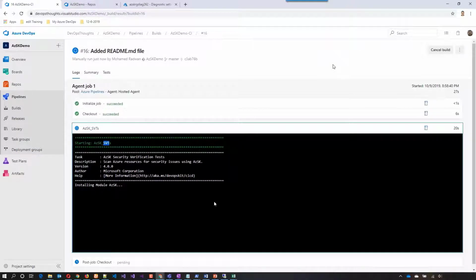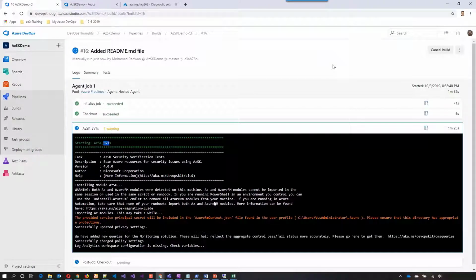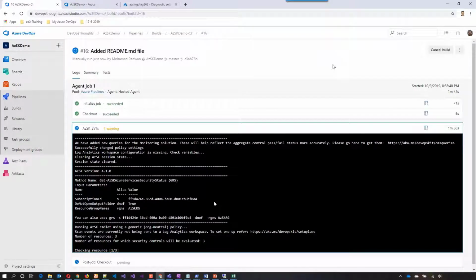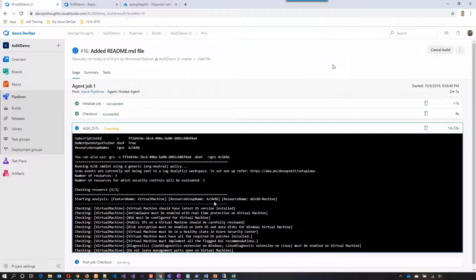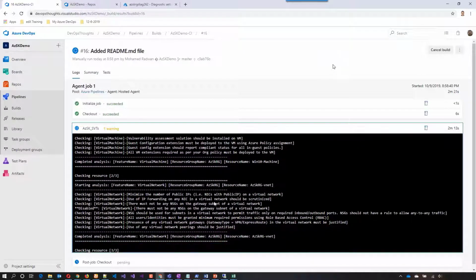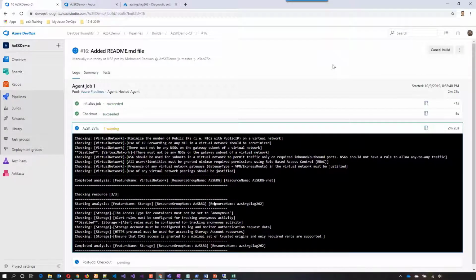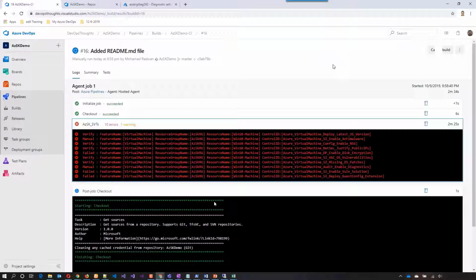And as we can see, it will start running the security verification test, installing the security kit, importing the module, running the scan. So it will do the same tasks we're doing on the machine. And now it's running the scan. This is for the first resource, and this is for the second resource, and this is the third and last resource. Now we have 28 resources, and the build failed because the security scan failed. So this will fail the build.